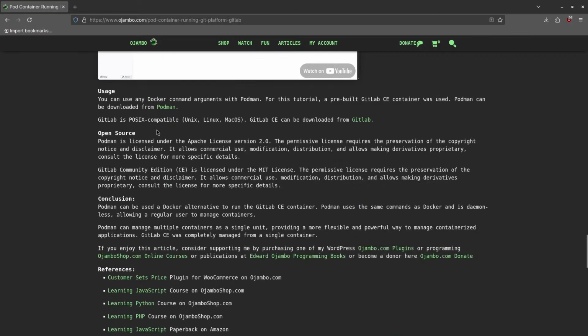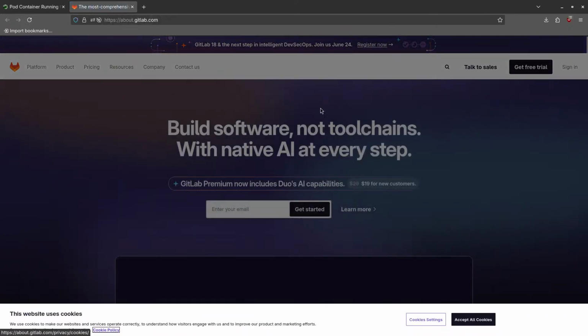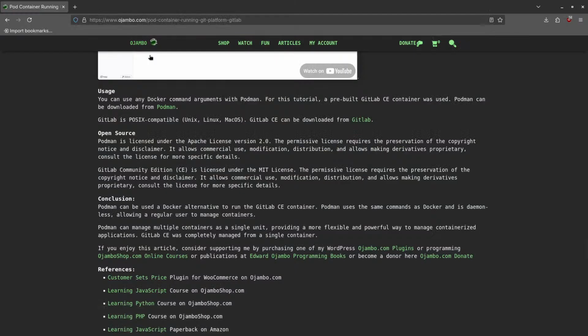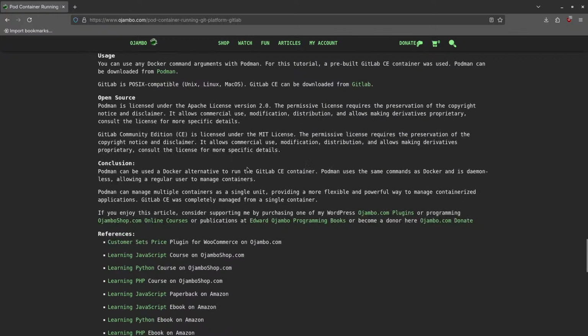GitLab, as I said, is POSIX compatible: Unix, Linux, Mac OS. And GitLab, the community edition, is downloaded from GitLab. So this is where you can go get it, and it will give you the instructions. I'm talking about the community edition. There are two editions. Remember, the community edition is licensed under the MIT license. It's a permissive license. Podman itself is licensed under the Apache license, version 2. That's also a permissive license. All right, with that out of the way, let's get started.